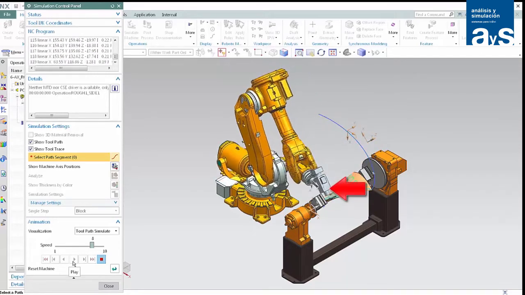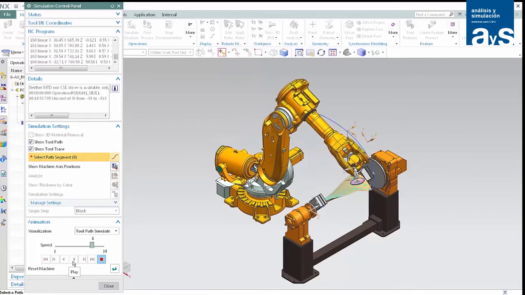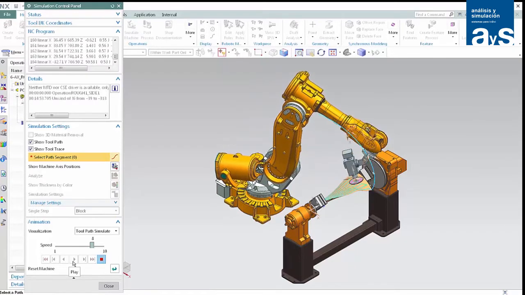Notice the excessive head rotation as the tool changes direction along the zigzag tool path. We will eventually correct this by editing the robotic machining rules to control the head orientation.